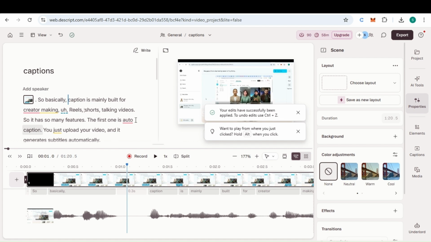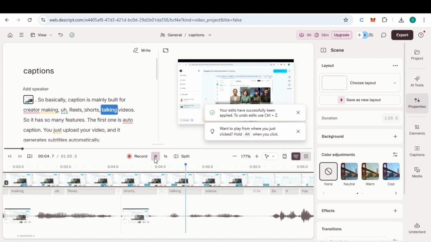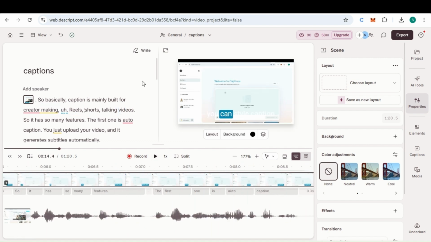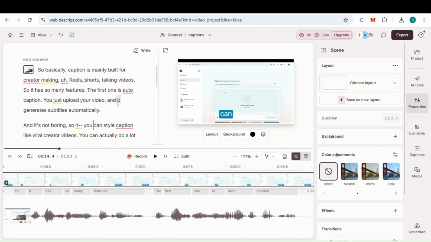Now play again, and this time you won't hear the word TikTok. Captions is mainly built for creators making reels, Shorts, talking videos. Normally, if I wanted to remove a mistake, I would have to zoom into the timeline, cut the clip, drag things around, waste my time. But here, you just have to go through the sentence. You just remove the word or sentence.